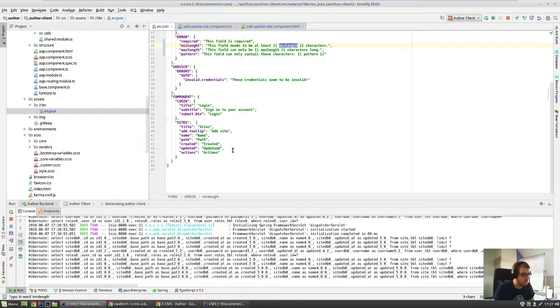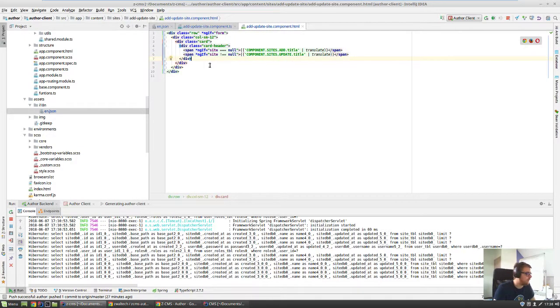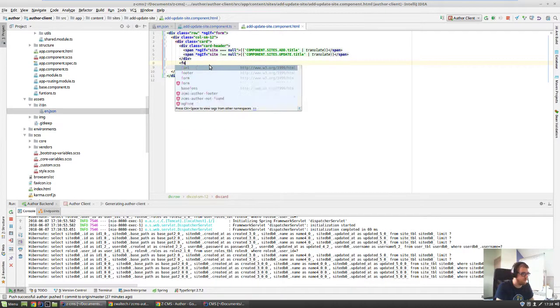And let's start adding those translations as well. Add title, update. We say here update site. Okay, so that's the translations, and that's our header then. Then we can open our form, which has formGroup equal to form.